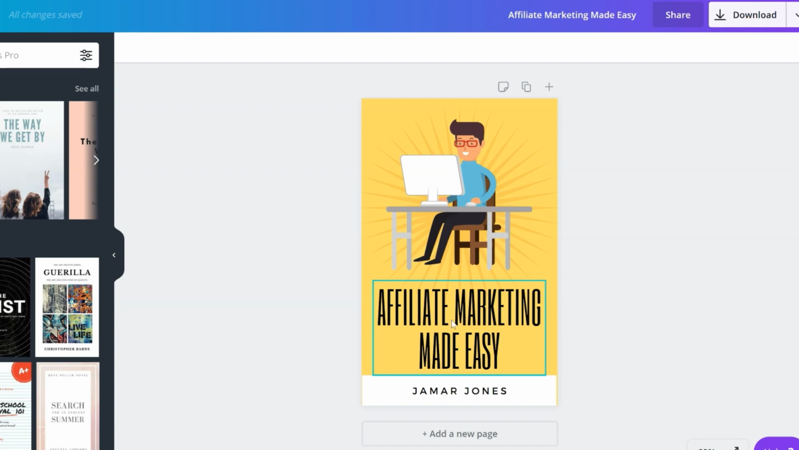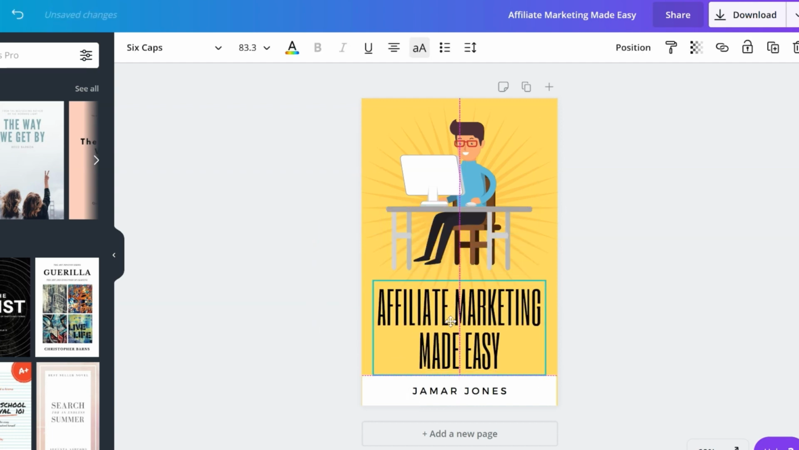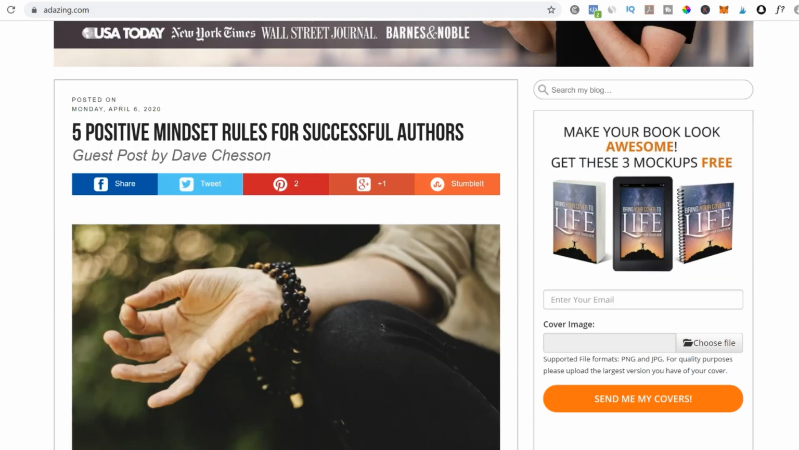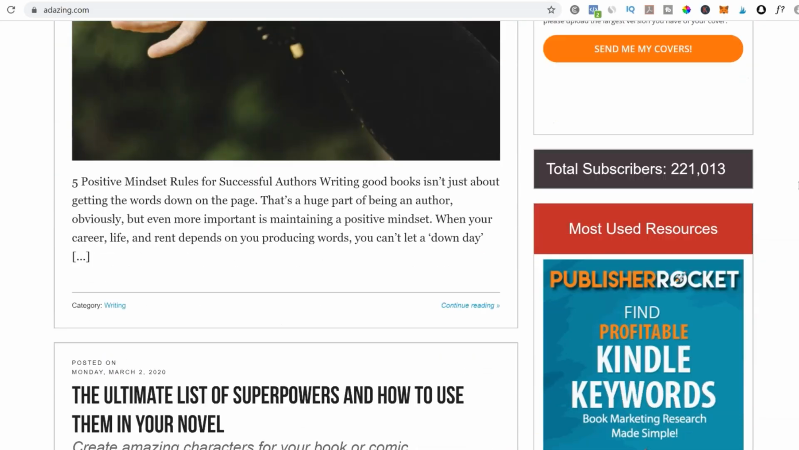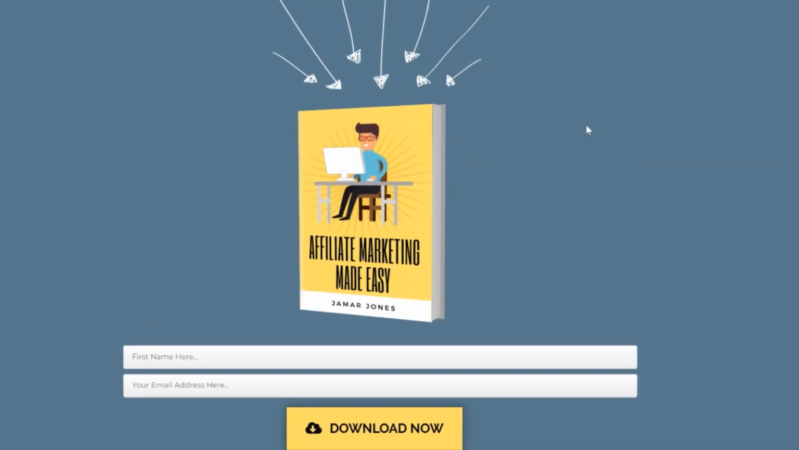Then I take the cover of the ebook that I've created in Canva and I upload it to a website called Adazing, and I create a 3D mock-up of it. It makes it look really professional, and then I have the perfect image to put on the landing page that we'll be creating in a later episode in this email marketing series.